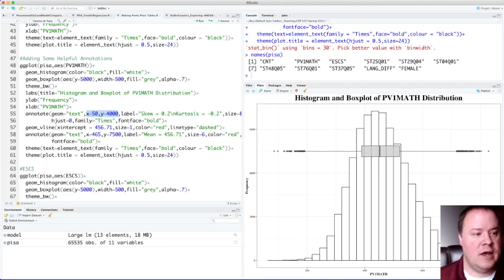So I've put it at x equals 50. If you go all the way to the left, it puts it pretty far to the left, close to the y-axis, and then y equals 4,000. So that's where the first line of text will be. And as you add text underneath it, it goes down, of course.